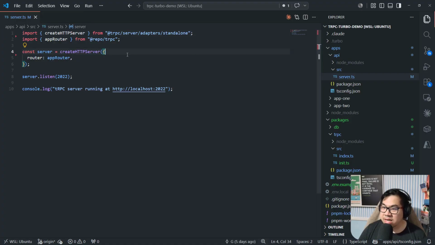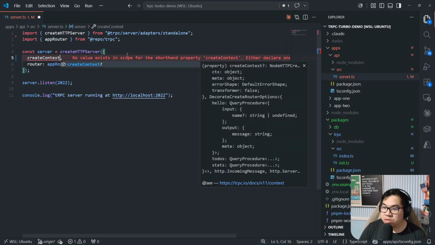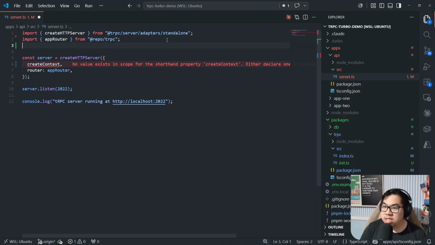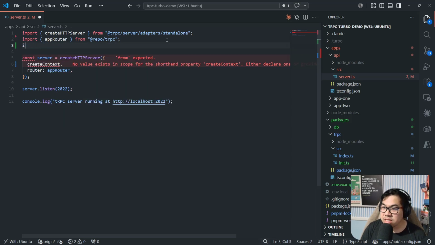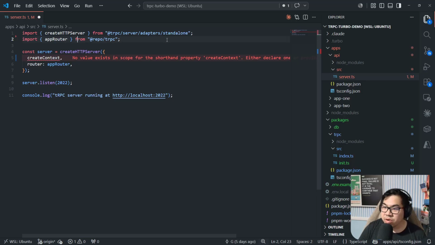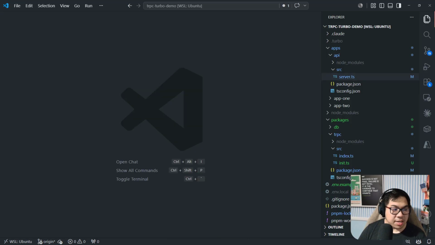So inside of here now, we can grab createContext. Actually, I don't need to create a separate import. I already have one up here. createContext. There we go. Cool. So that's that step complete.